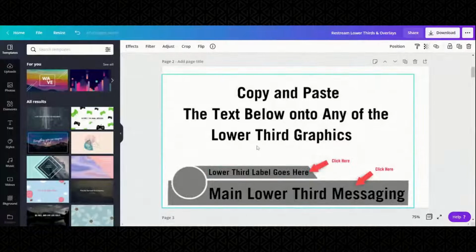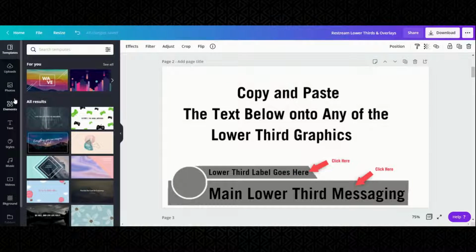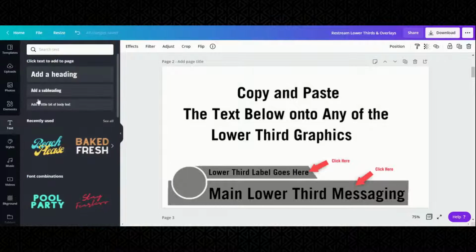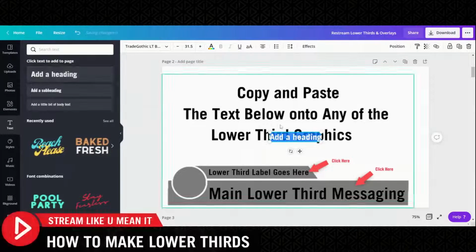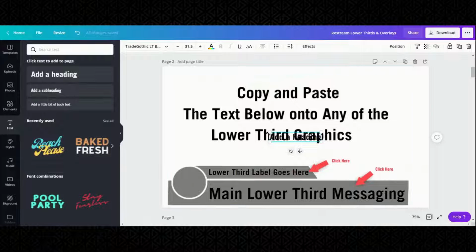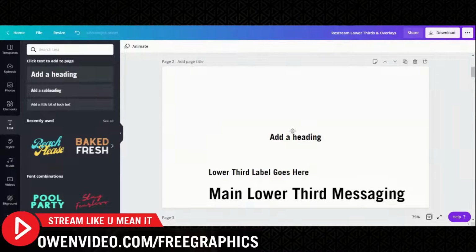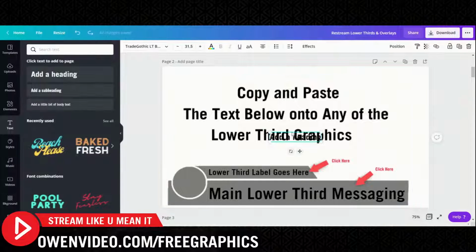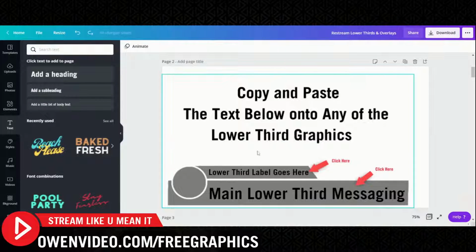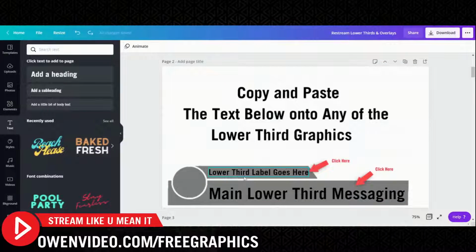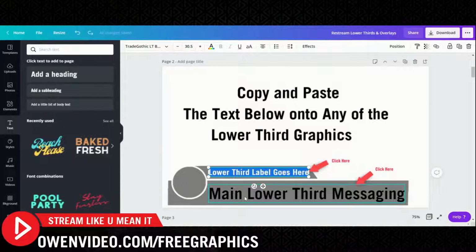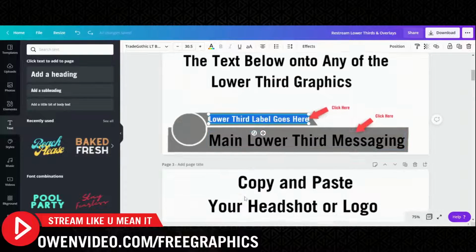If you know how to use Canva, you don't have to worry about this, because you can come over to the left-hand side of the screen where it says text and click here, and that will add more. I'm just going to delete this. Oops, look at that. That'll add some more customized text to it. So all you're going to do is copy the text and paste it on top of the lower third that you want to use.